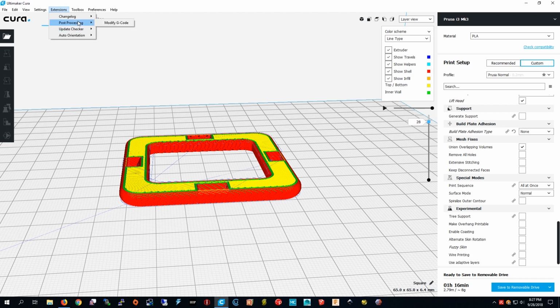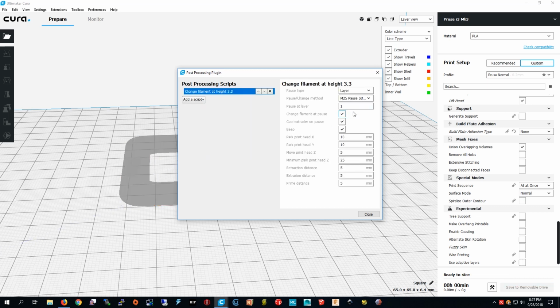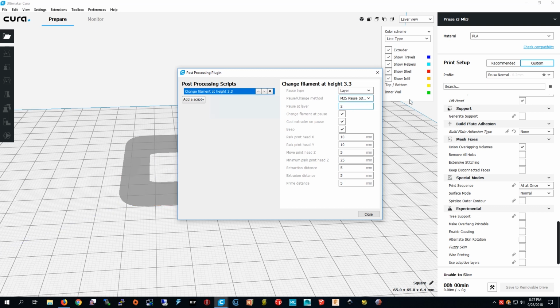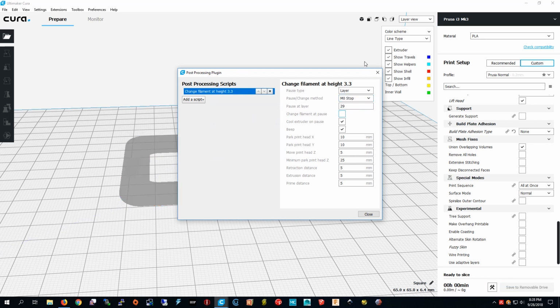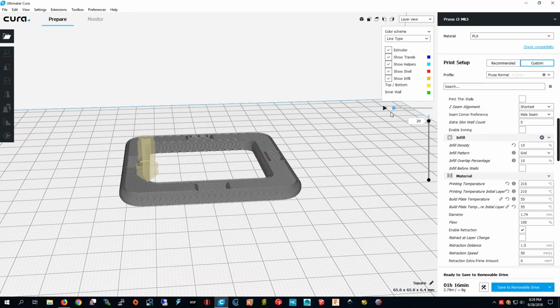extensions, post processing, modify G code. Gonna add a script. Gonna do it. Pause at layer. 29, but I had to do M0 pause. I have to turn off change filament because I'm not turning off the filament. See, the magnets aren't in yet.